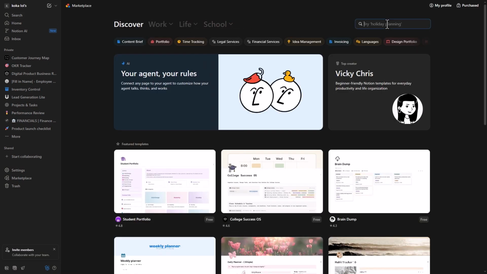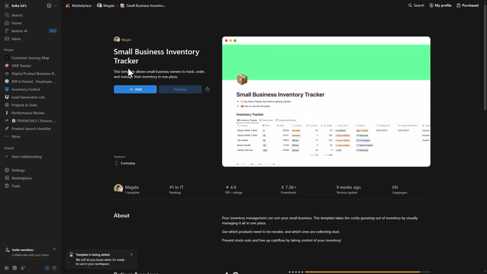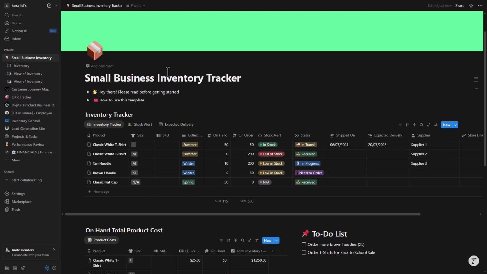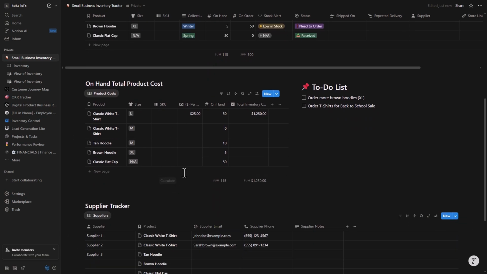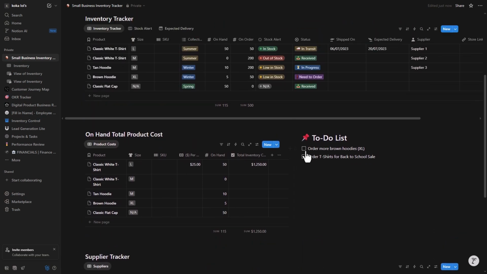Start with an inventory tracker template from the Notion gallery or community. These templates are designed to help you log products, SKUs, categories, suppliers, stock levels, and reorder dates right out of the box. They give you a clean structure to keep everything organized.